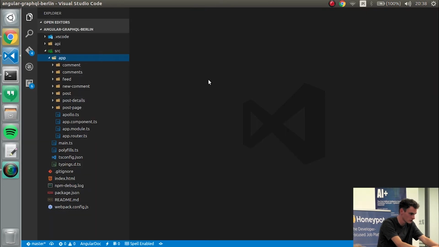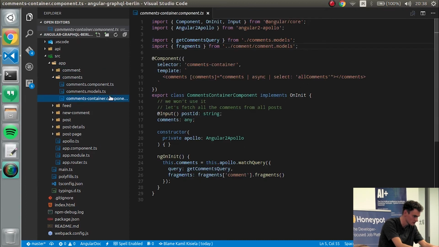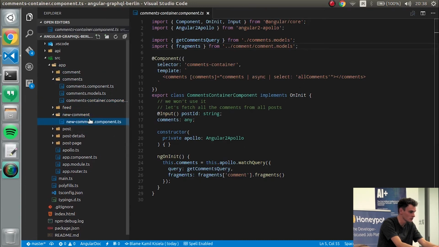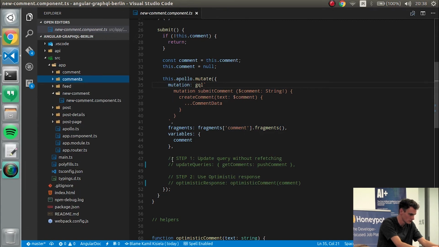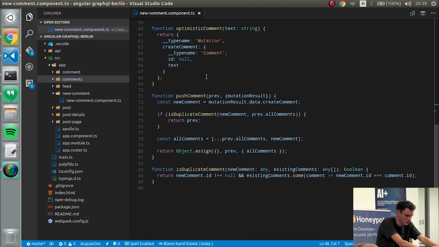So we can do something like this. Oh, it's in the new comment. Yeah, it's obvious. So we can use a feature like query updating. We can update the actual store. We can predict the result, and we can get the mutation result and put it into the store. So we can update the query without hitting the server, so we can change the data of it. Basically, it looks like this, but it's boring.